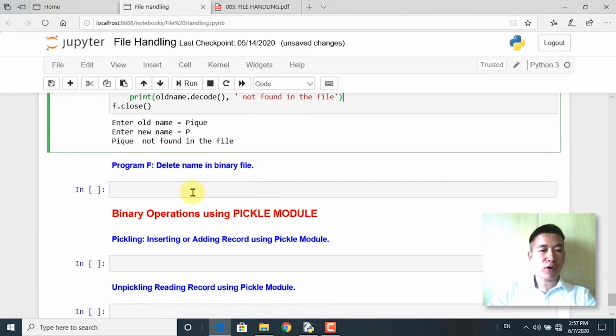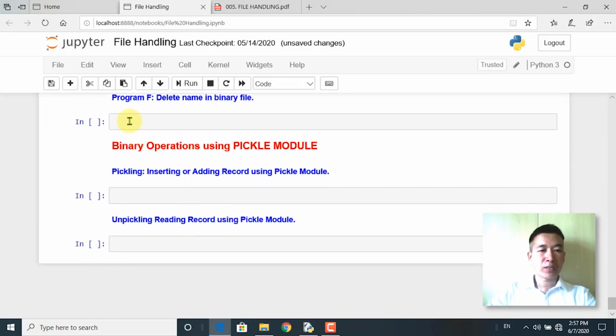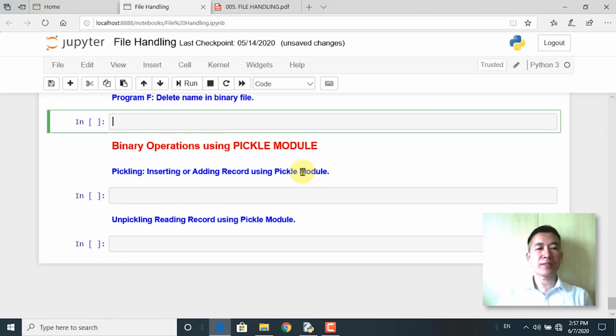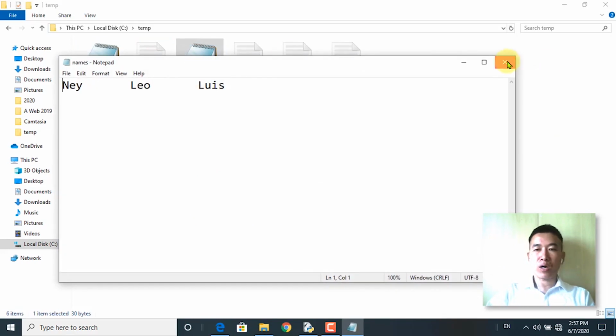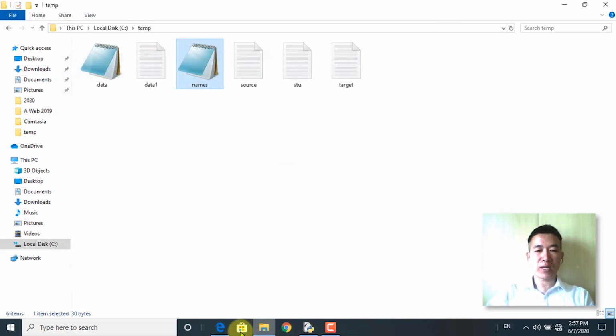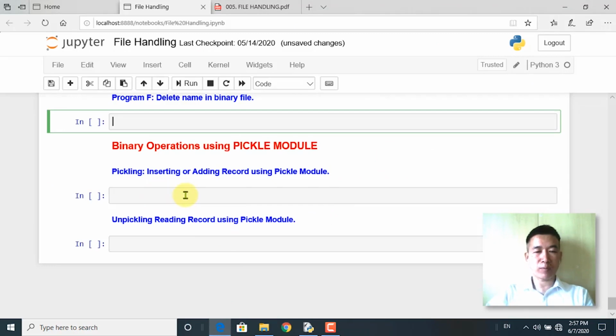Let's move on to the next program. The next program is how to delete a name in a binary file. Now let's say I would like to delete Leo. Is it Leo or Messi? I'm a little confused. Okay, there you go. I would like to delete Leo from the list. So this is what the program says. So this time, all I have to prompt the user for is the name to be deleted. And then there is no need of a new name as such.